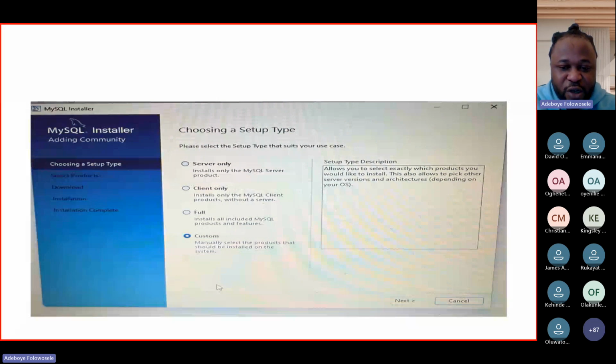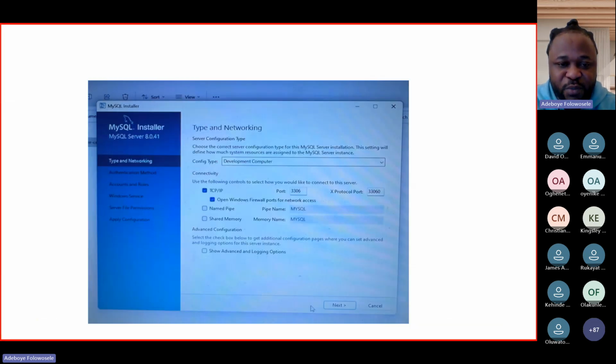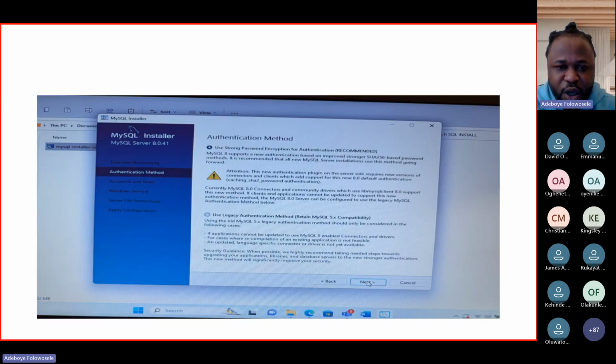After you have clicked on next, it will take you to this page. Now you see the way I set this up. Ensure that the config type is development computer. Ensure that the pipe name is MySQL. Shared memory name is MySQL as well. Just the way I have it here, that's the way you should do it. Then click on next, and you will see this page.